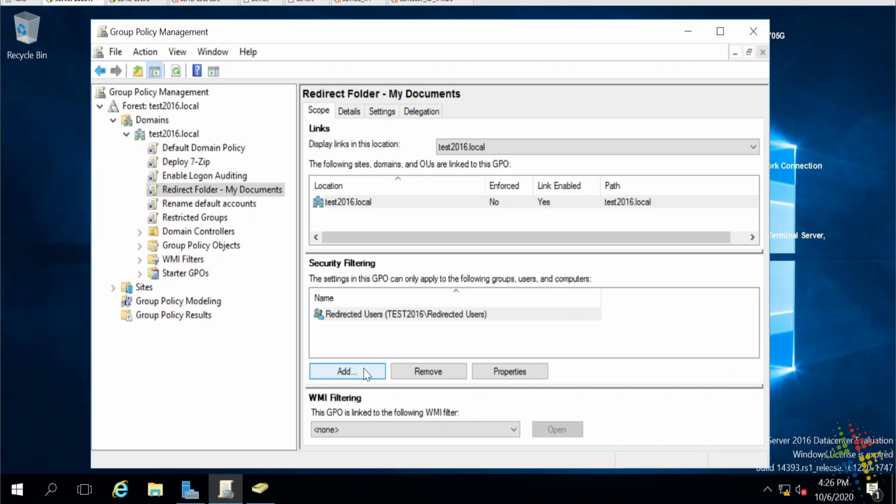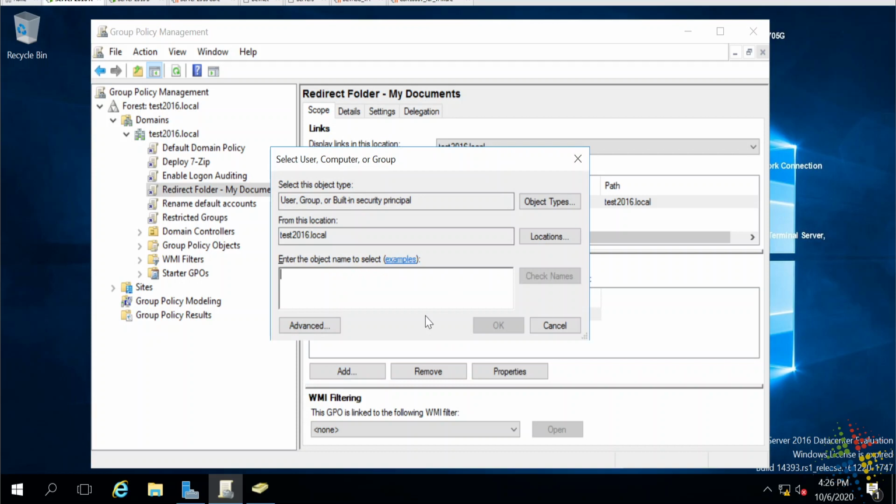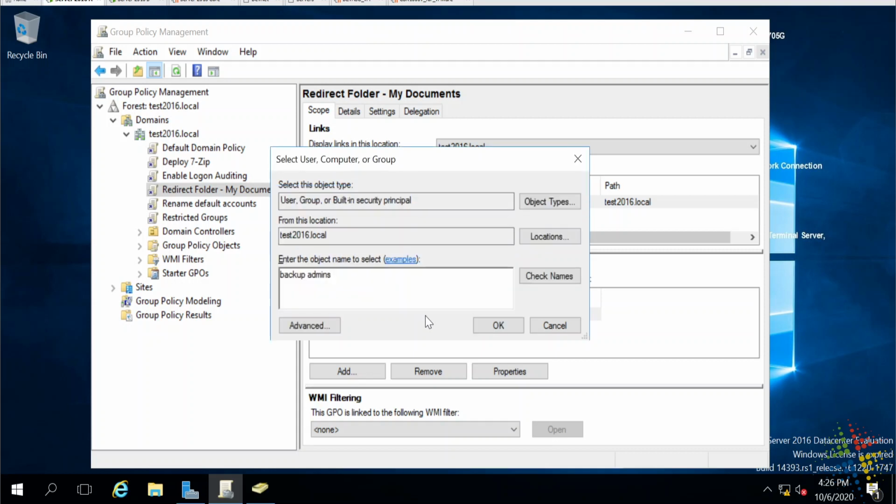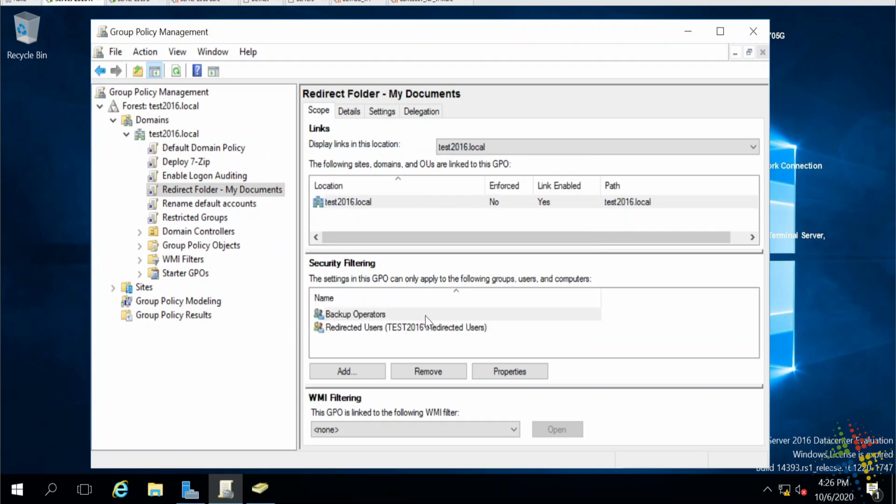And I can have multiple filterings in here. So for instance, if I have, I don't know, backup admins. No? There we go, Backup Operators. So you can put multiple groups in here in order to help organize the policies and have it apply to multiple groups. So that's one quick and easy way to do it.